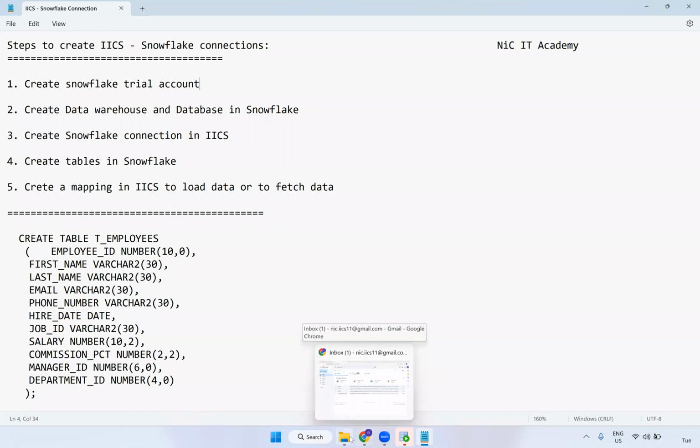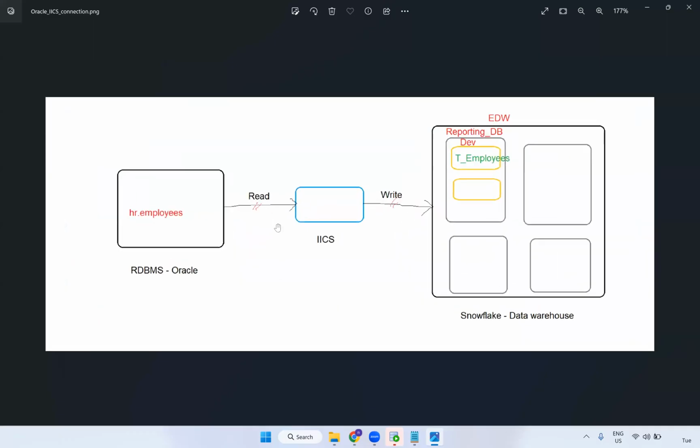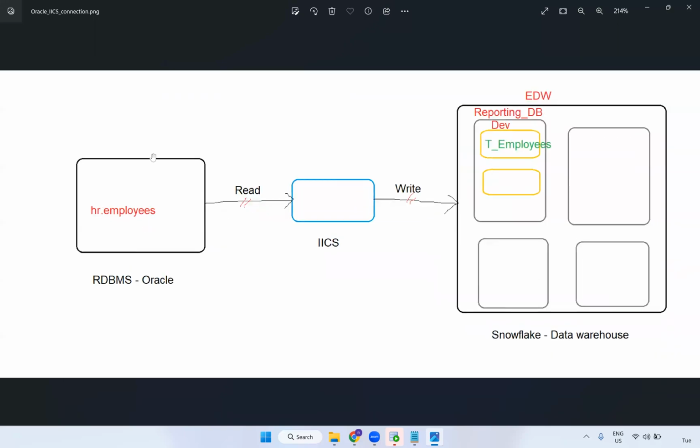And we are going to establish the connection. So how are we going to do it? This is the setup we are going to do. On the left-hand side, we have an RDBMS table, that is our Oracle table, and we have the HR.employees table here. You can have any source systems, a database, a table, any flat files or any data sources you can take.